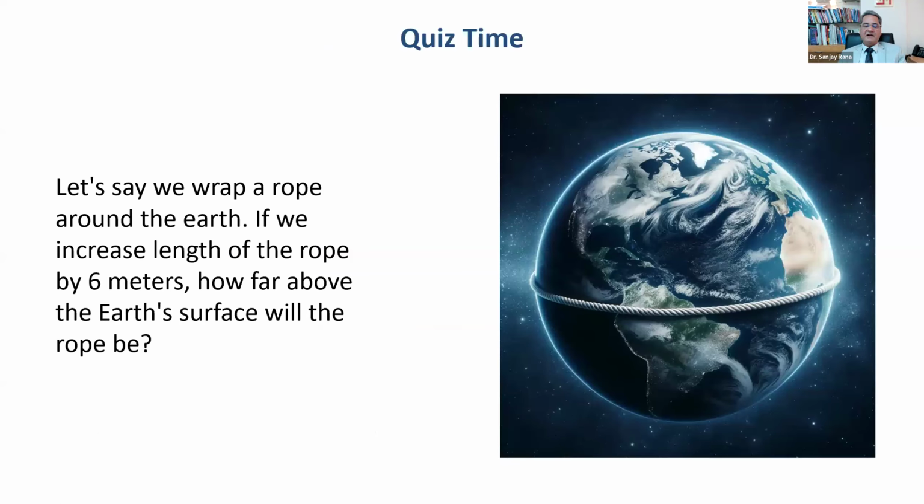So here it is. Let's say we know our Earth. I think it has a radius of around 6,400 kilometers. So if we wrap a rope around the Earth, and now we take this rope, and I'm a Superman, so I can actually go around the Earth and wrap the rope. And then I take this rope away and just increase it by 1 meter in length. And now again I go around the Earth. How far above the Earth's surface will the rope be? So that's the question for you. I hope you understand the question.